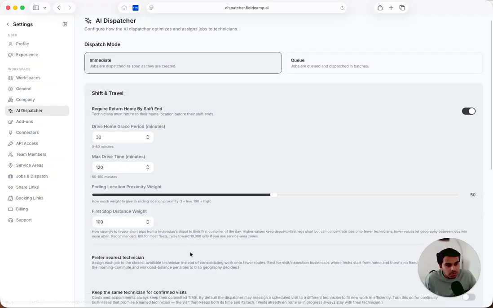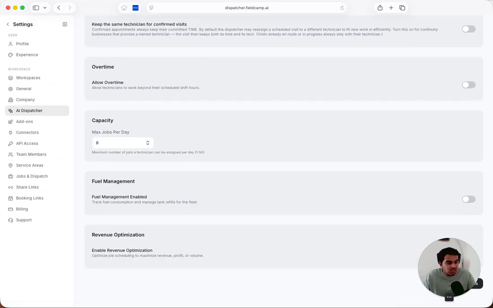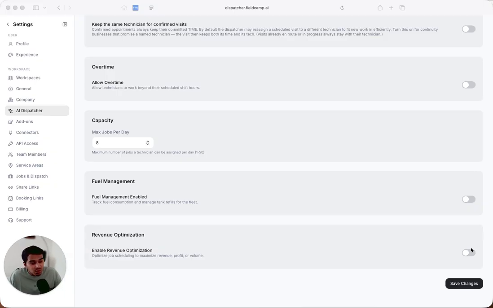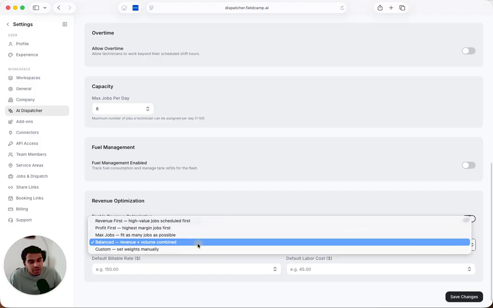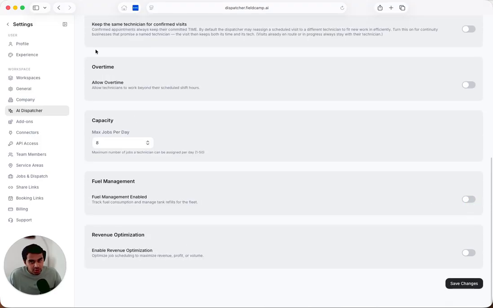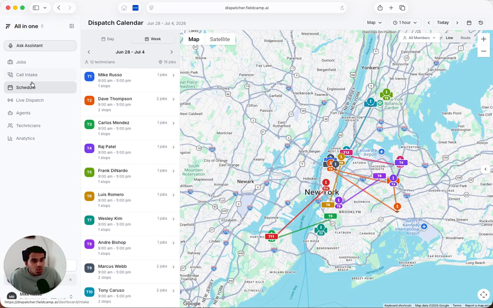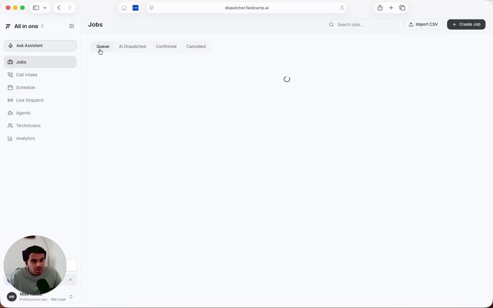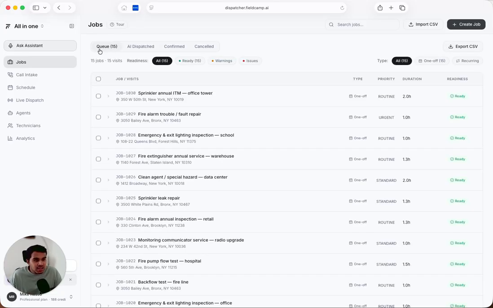Once all of this is set up, what is your optimization strategy? In your use case, unlike an HVAC company, which can dispatch jobs based on revenue volume combined, you are just going to keep it balanced and dispatch based on the priority, because priority is the SLA, which is going to come into the picture. Jobs is the tab where you have a queue. The queue is the place where, based on the SLA, you will have a list of jobs with, for example, warnings and issues ready, and these are smartly adjusted based on an SLA.